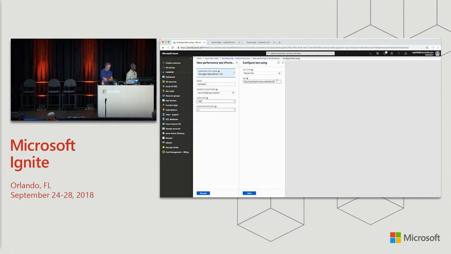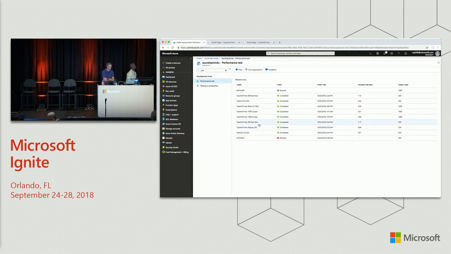Now, one interesting thing that we have here is that I could also have it hit my staging slot if I wanted to. All I really needed to do is change the URL that my tests are going to, and now I can have load tests hitting different websites all right here inside of the Azure portal. So again, I'm going to go ahead and run this test. This takes a little while to spin up, so I'm not going to wait for this to finish, but essentially that's how easy it is to come inside of the portal and create some tests. That's awesome. What do you guys think about that?